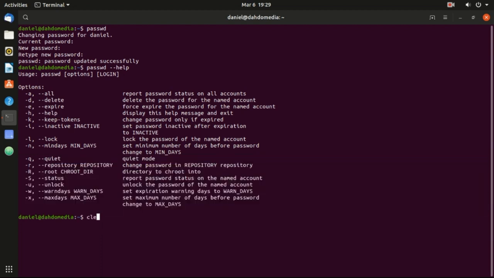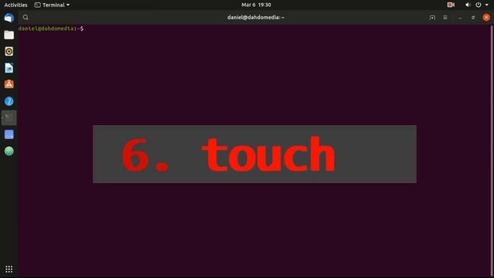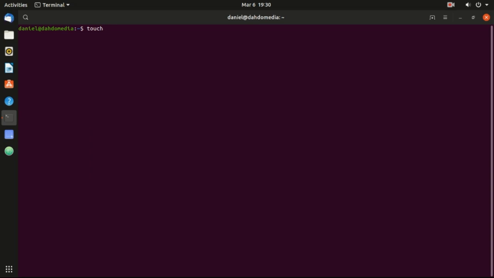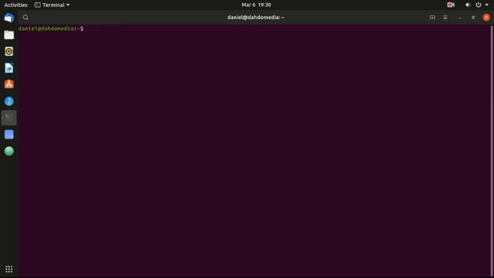Alright, let me clear. Now let's move on to the 6th command, and this is called the touch command. Alright, the touch command is used to create an empty file. Let me do this. For example, touch hello. Okay, the file has already been created. For example, when I do ls, you can also find the hello file created already. Alright, I hope you can find more information about that.